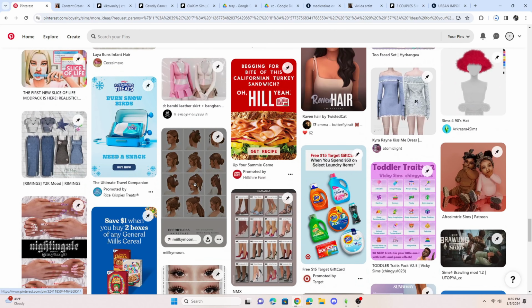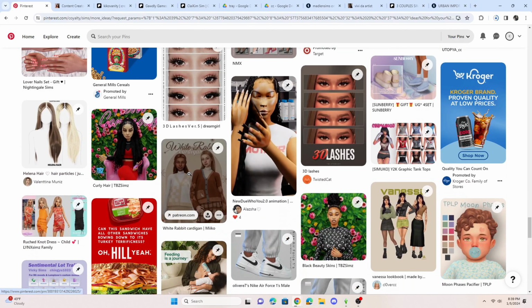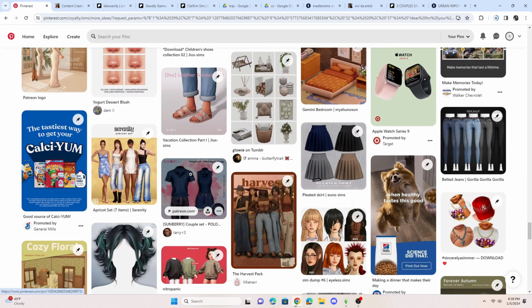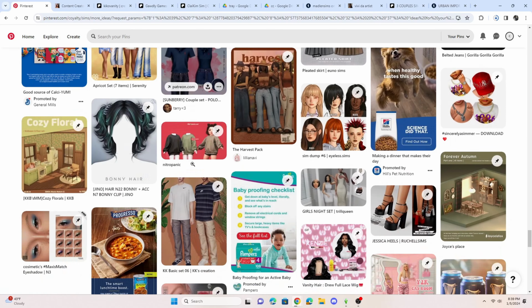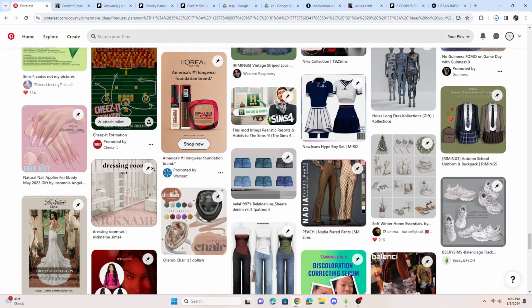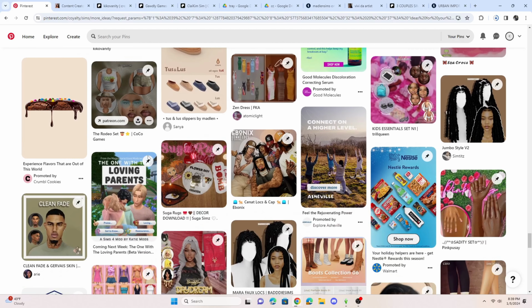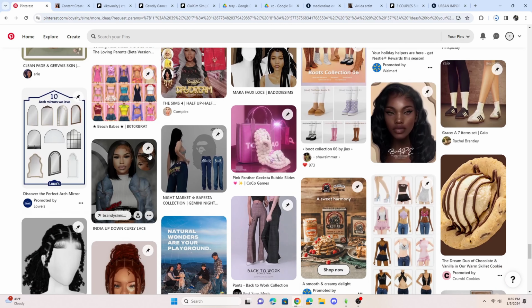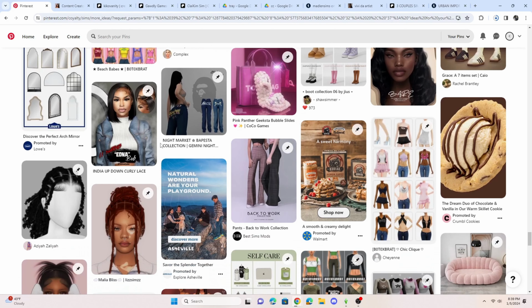But back on track, if you guys are new to this whole downloading CC and downloading mods thing, and you want a lot of good CC, I definitely recommend looking up some videos of big CC files on YouTube, watching those videos, seeing if you like the content that they added. I like a lot of black CC because I like a lot of representation in my game, so I would always search urban CC files.